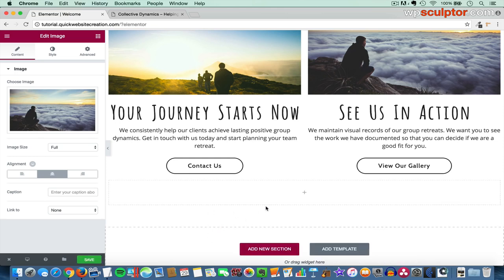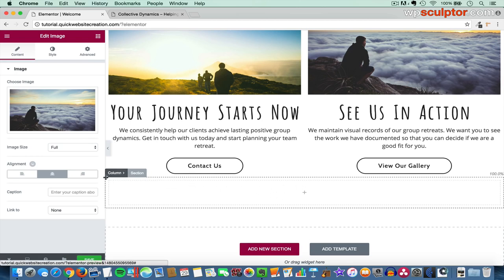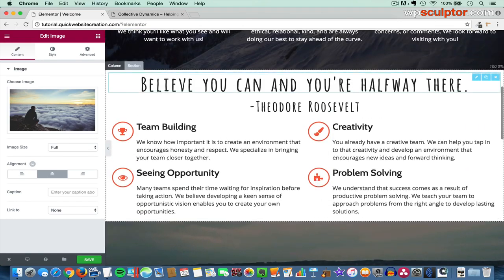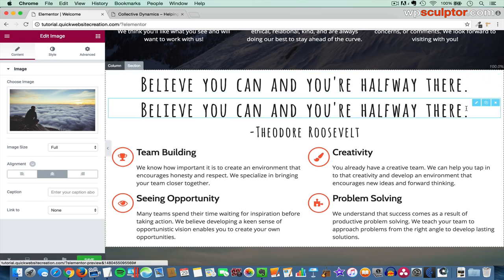I'll click on that. And the reason for that is because I want my headings to span from one side of the section all the way to the other. And of course, they'll be contained within the boxed width, but they'll be all within one column. So we're going to scroll up to the top here, and we're going to duplicate this heading and then this heading. So I'll duplicate this one first by clicking on the duplicate icon.